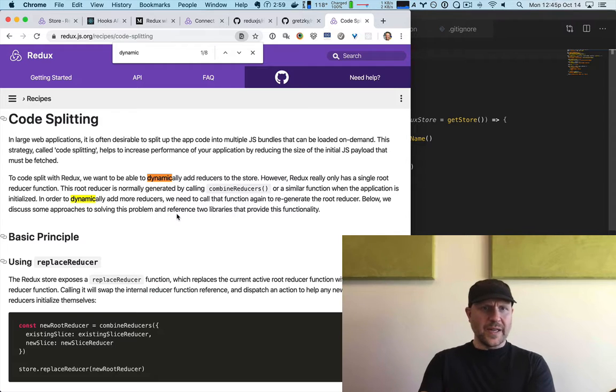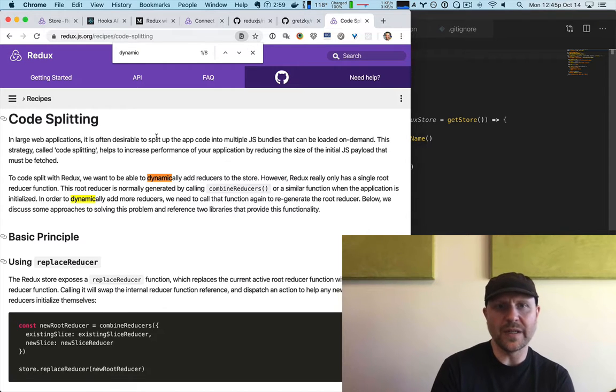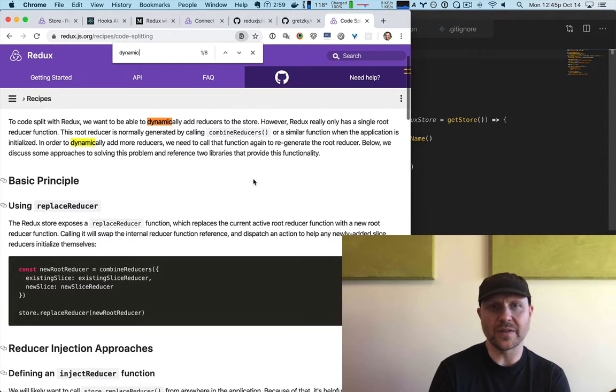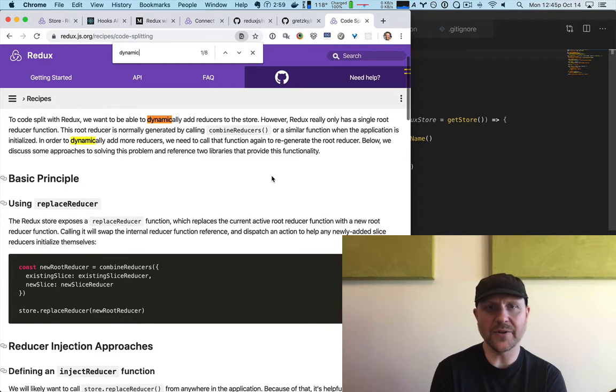To code split with Redux, we want to be able to dynamically add reducers to the store. So they want to be able to split it into multiple things that are dynamically loaded, so you have to be able to add reducers live. However, Redux really owns only a single root reducer function. This function is normally generated by calling combineReducers.